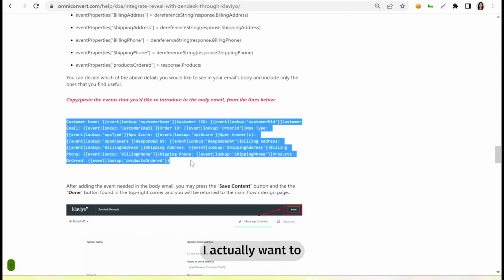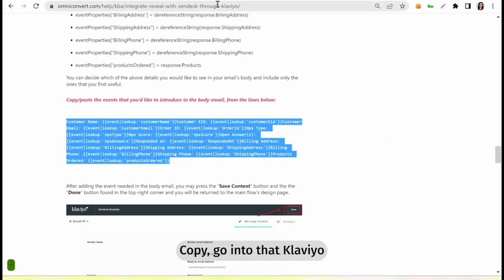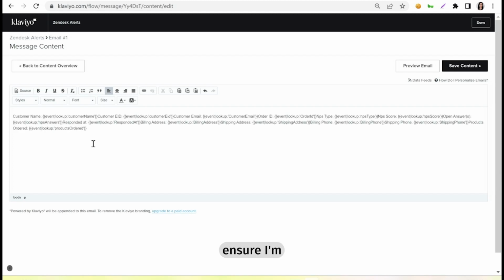I actually want to have everything, so I'm gonna select everything, copy, go into that Klaviyo email, and I'm gonna paste using Ctrl-Shift-V to ensure I'm gonna keep my formatting. Formatting is very important for this. That can really mess things up if it's not the exact one that needs to be there.